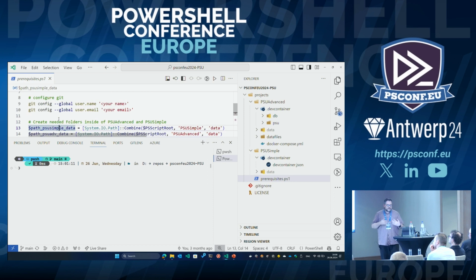And I created some folder structure because we have to persist our data. If we kill the container, then everything is lost. So I created some folder structure. We have a simple example where the data folder is important. Everything that Universal will be storing inside of the container is persisted to my local hard drive.